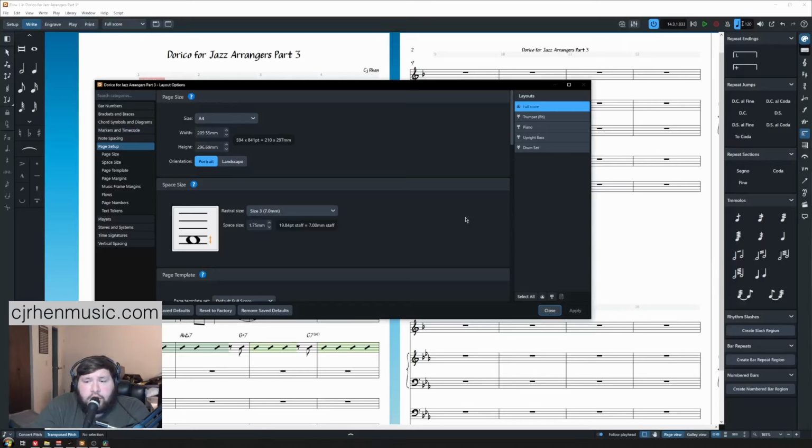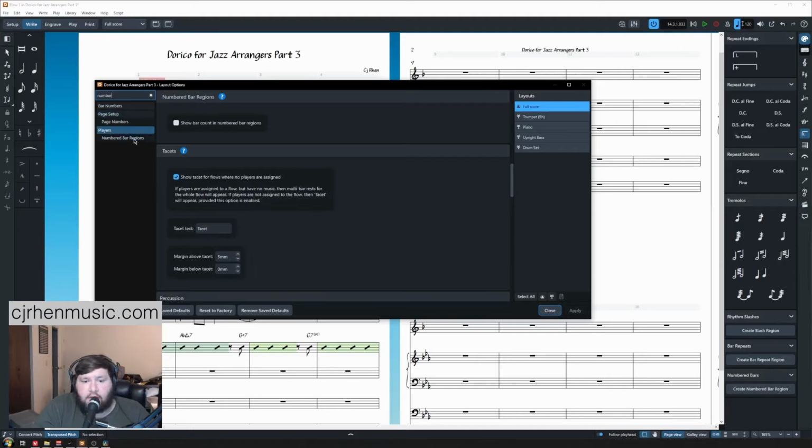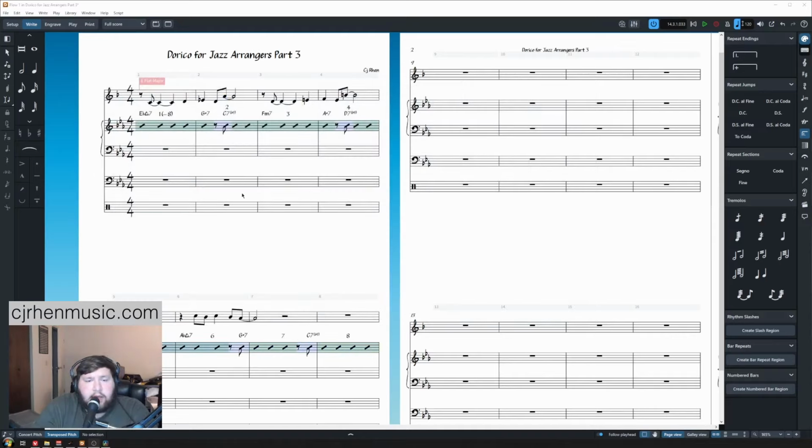Within layout options, you can see over here the different layouts, which includes our full score as well as our parts, and we have full score selected. So we're going to come over here to the search categories, and we're going to search for numbered bar regions. I just type number, and numbered bar regions show up here. This is what we were inserting to get those local 4 and 8 bars per 8 bar regions, and now we can show them in our full score by just checking this box, show bar count in numbered bar region, and click apply. Go ahead and click close and take a look at our score.